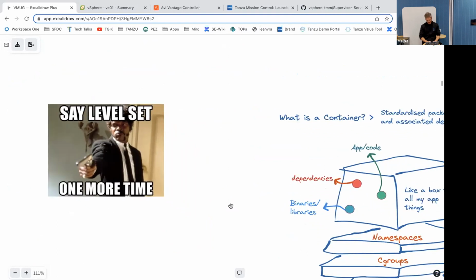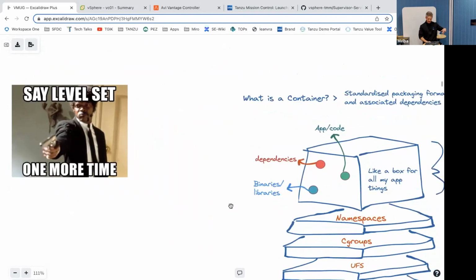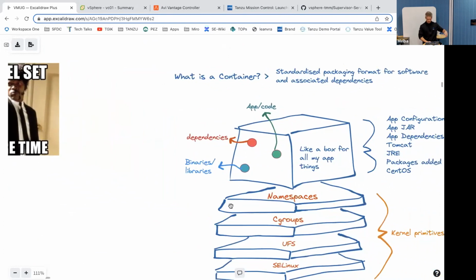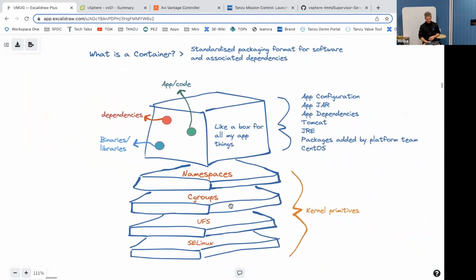I wanted to just give you an indication. I wasn't sure, I made some assumptions about who maybe had used containers and that sort of thing. So I just wanted to give you some level set stuff, right?